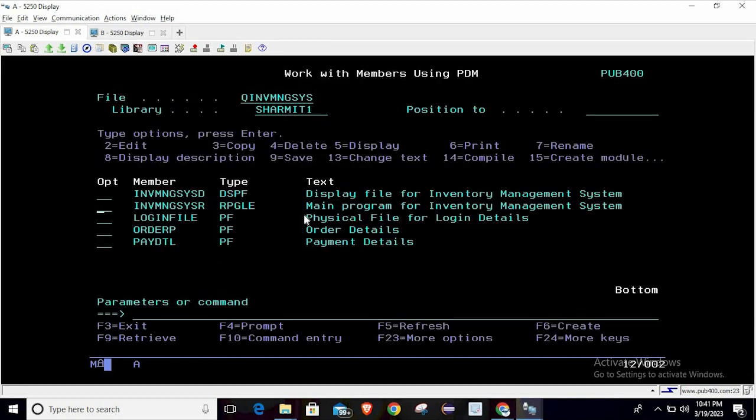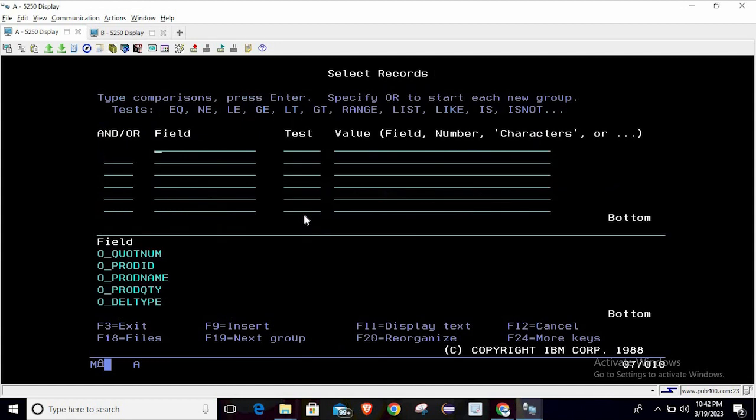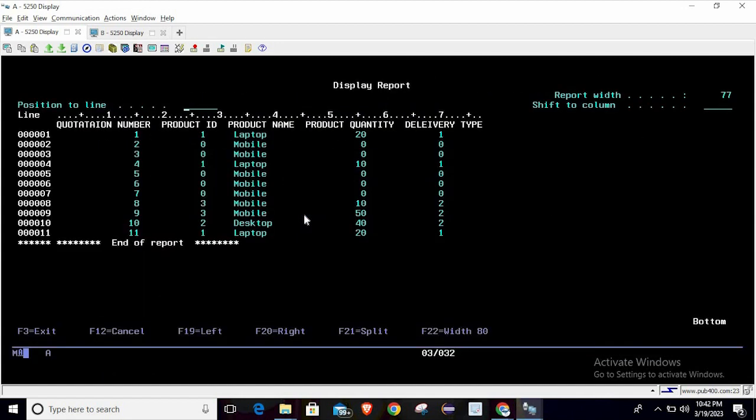If I press F3, this is the physical file where my record is getting inserted. So let's run a query on this PF. I'm writing RQ, then hitting enter again. You can see that this record is added: 11, where 11 is the quotation number, product ID is 1, product name is laptop, product quantity is 20, delivery type is 1. So this is how we are inserting the record into the physical file.